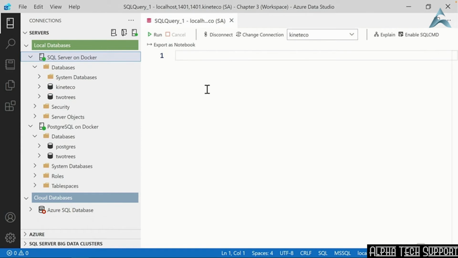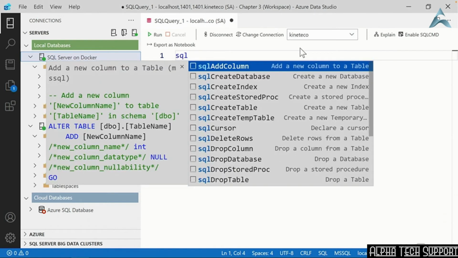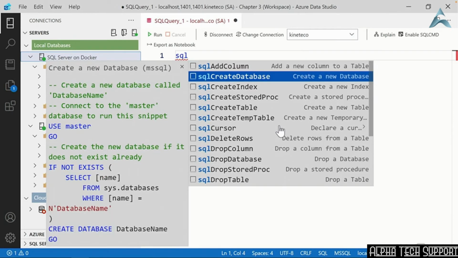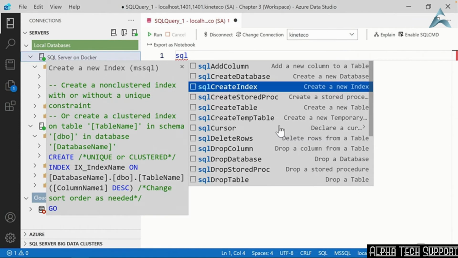A blank Query Editor tab opens up, and it's automatically connected to the proper database. Now for the magic part. Snippets are accessed through the IntelliSense suggestions, and they all start with the letters SQL. In the suggestions that pop up, you can see all of the snippets that we can choose from. Arrowing down through the list will reveal a short description as well. We can add a column to the existing table, create a new database, create an index, or a stored procedure.